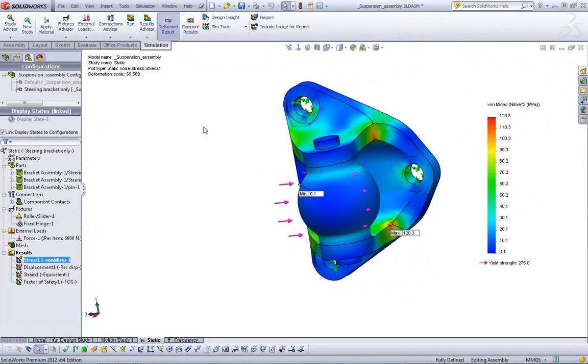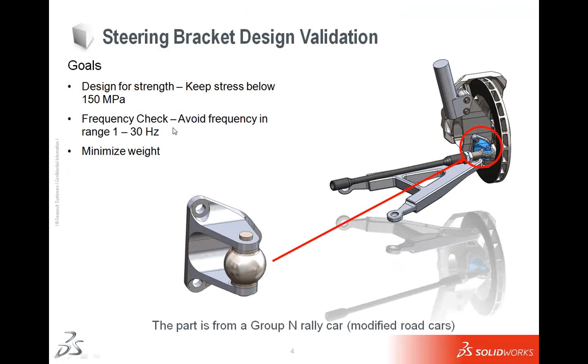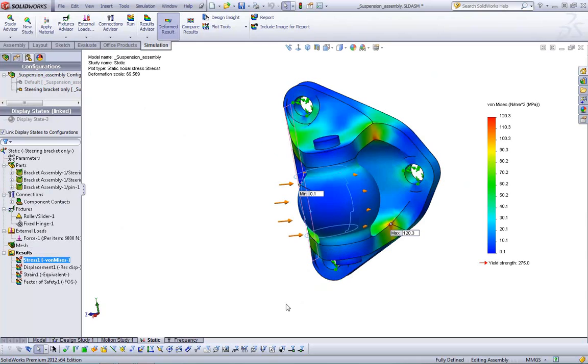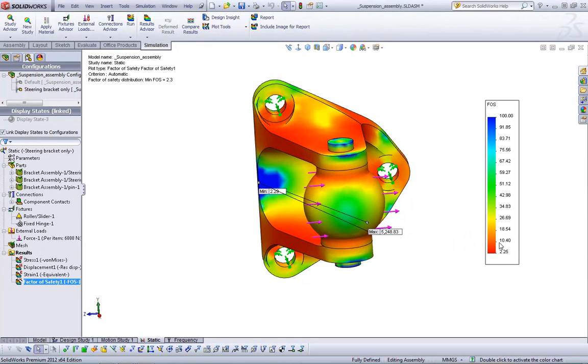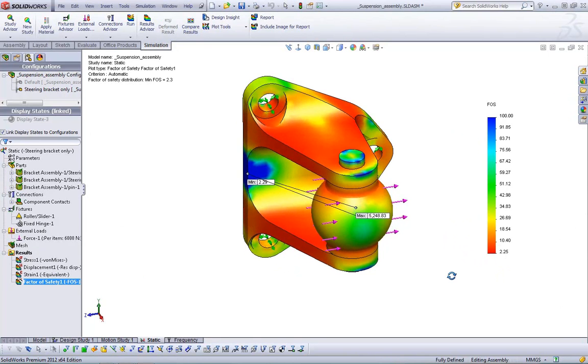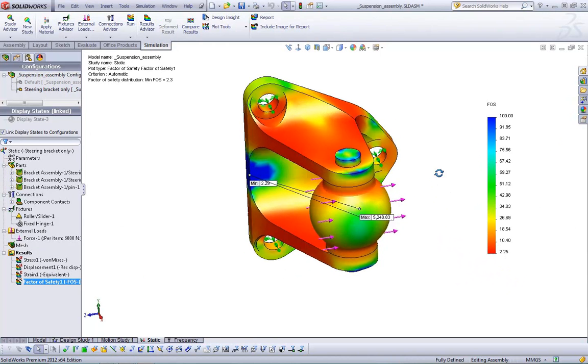The next thing we're going to run is a frequency analysis. But before I get into that, let's make sure that it meets our spec with the 6,000 Newton load. We can see our maximum stress here is 120 megapascals. So we know we pass this first test: keep stresses below 150. We pass that because we're at 120 with a factor of safety of well over 2. We're at about 2.25 in our highest area, so we're okay.